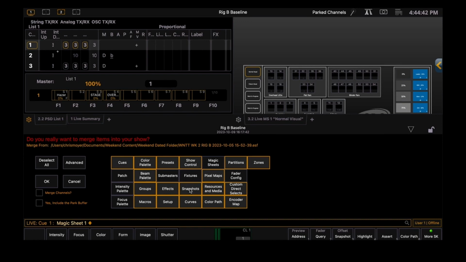And then Snapshots. So these are the things that we've deselected. Those are the things that we want to keep locally. So now we have those. We're going to hit OK.